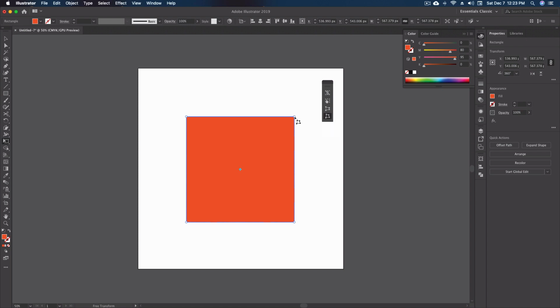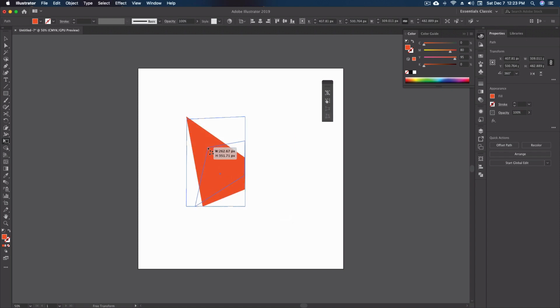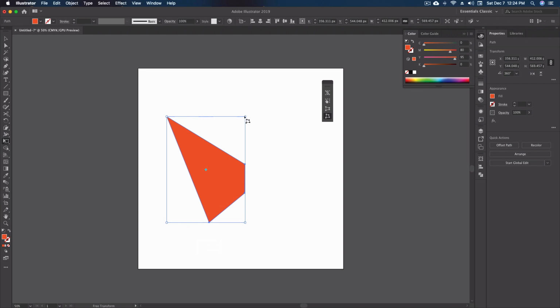And with free distort, if I grab any one of these corners, I can drag this to wherever I want it. And we can make some pretty wild shapes with this one. Now if I hold down shift with this one on, it's still going to lock things for me. We can still get those wild shapes, it's just not quite as free form with the shift held down. Okay, so that's how the free transform tool works.